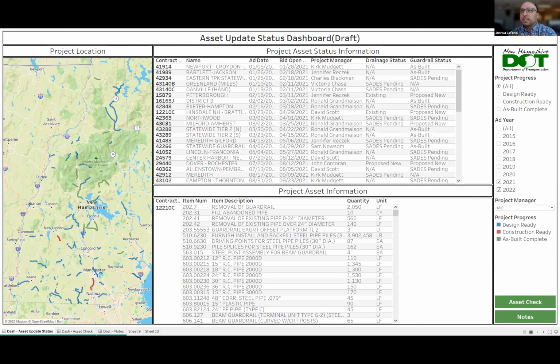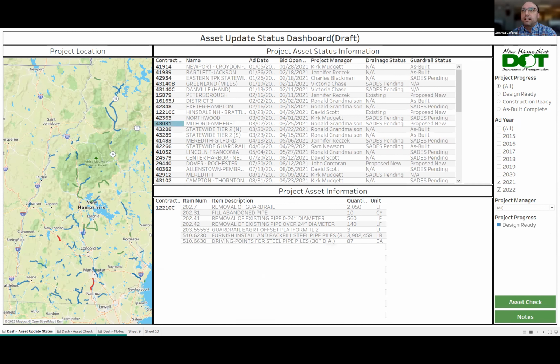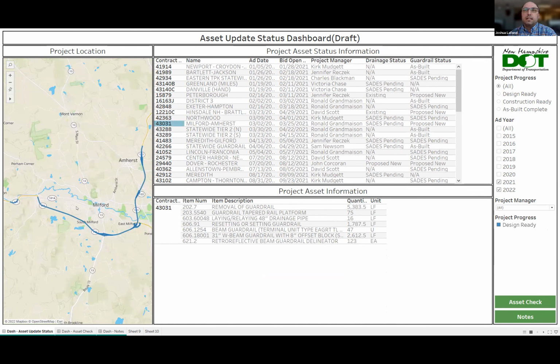And if I click on a specific project here, I could click on any part of this row. I'll go on the contract number here. It updates as well. The project limits are now displayed from our GIS information, as well as the construction items that we're looking for. Granted, this is not all the construction items, but the drainage and guardrail items that we're particularly looking for are listed here. Just a way to confirm that this project has drainage and guardrail in it.